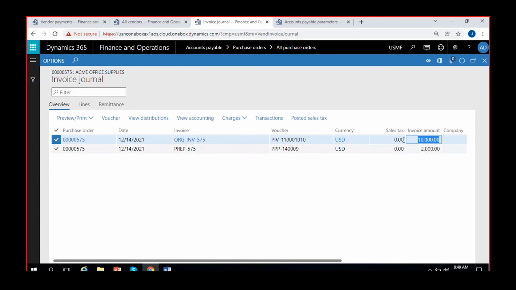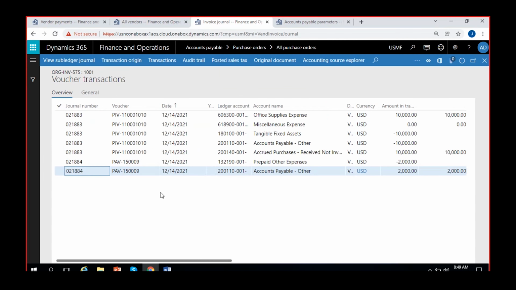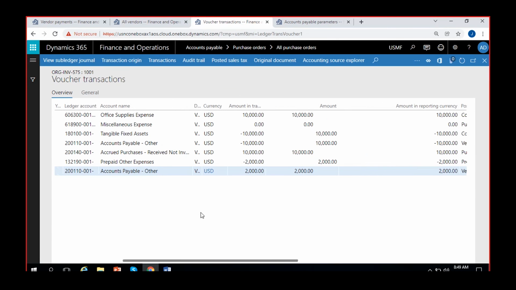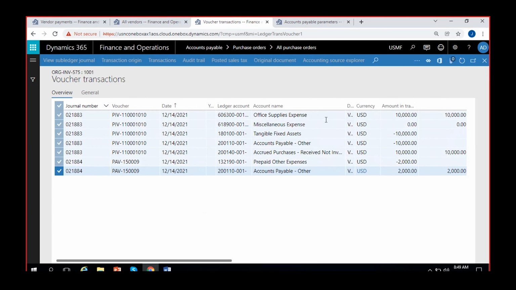However, this was already settled, as we know, 2000. So suppose I go to this one and go to voucher, let's see what is there in the voucher. You will have this voucher. Let's try to export it.